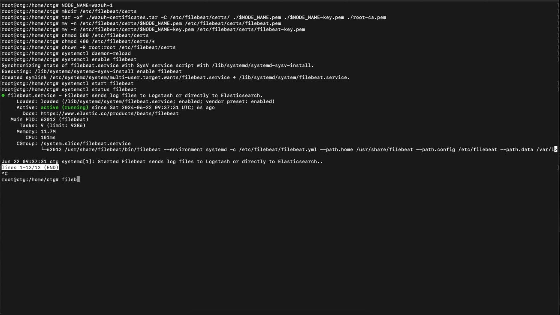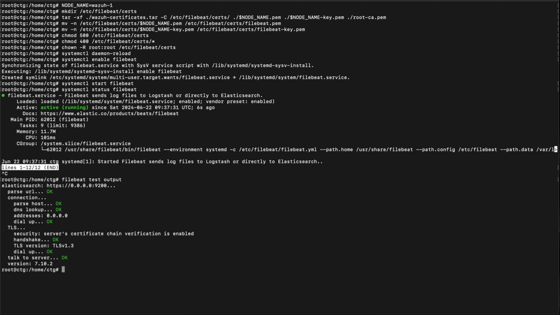Let's test the output using filebeat test output. So we can see everything is running fine, and we can also see that TLS has been enabled. The connection is established with 0.0.0.0 on port 9200, which is OpenSearch, where Filebeat is communicating with OpenSearch.